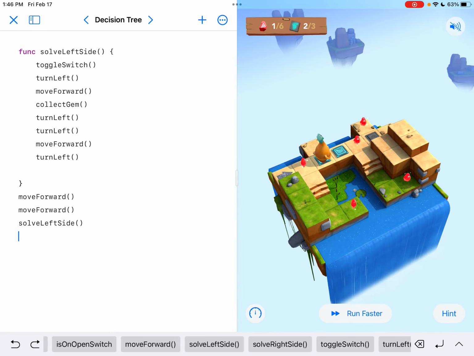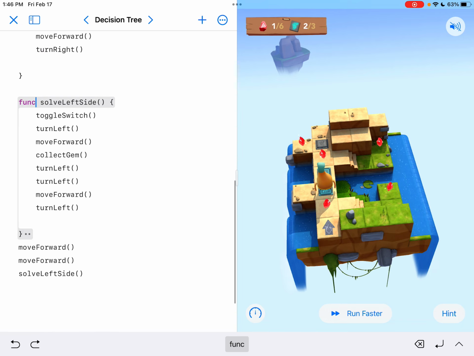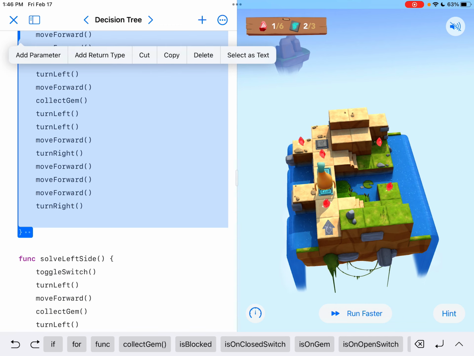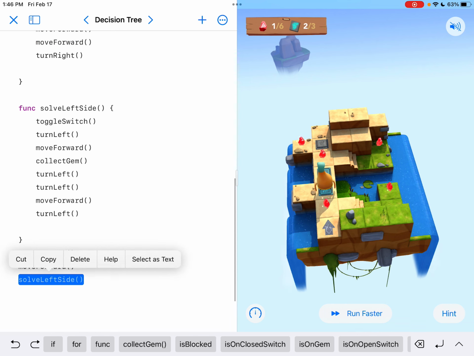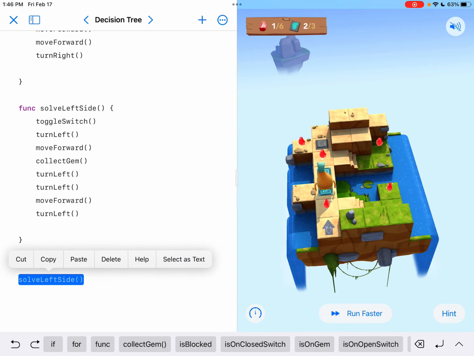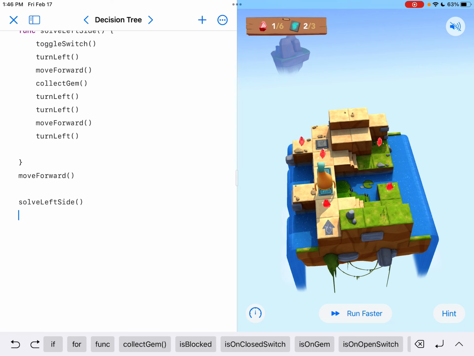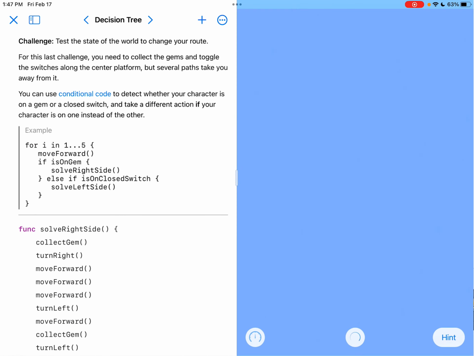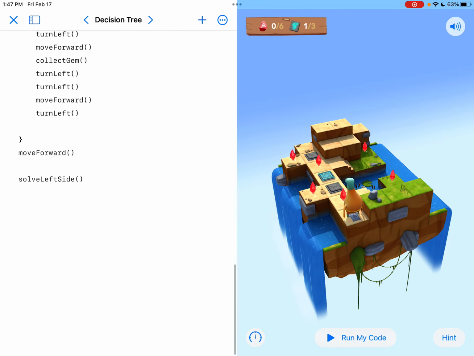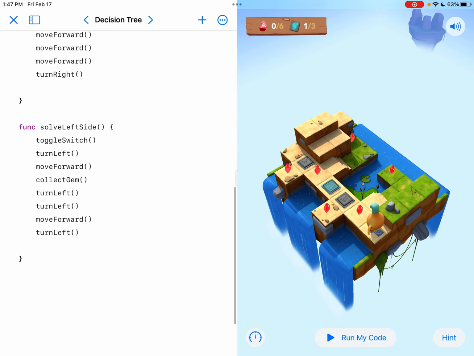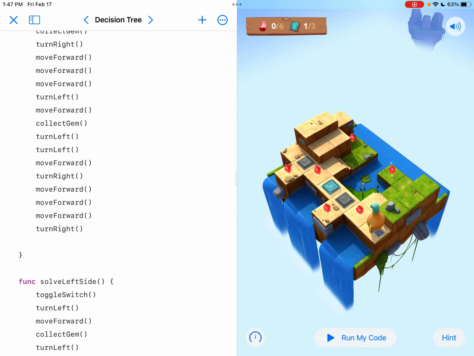Okay, and that worked, and it got me exactly where I needed to go. So you can see my function for solve left side worked. We tested the solve right side earlier, and then that worked. So right now, we're looking pretty good. Now I want to get rid of this stuff. Okay, so let me delete these things here. Swift Playgrounds glitched out again. Come back down here and delete these things if it'll let me. There we go.